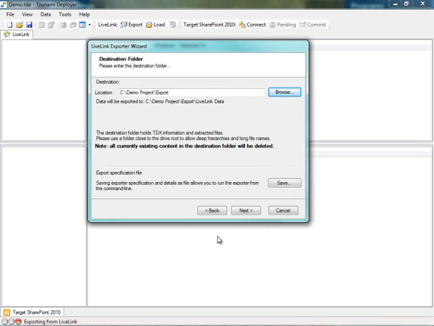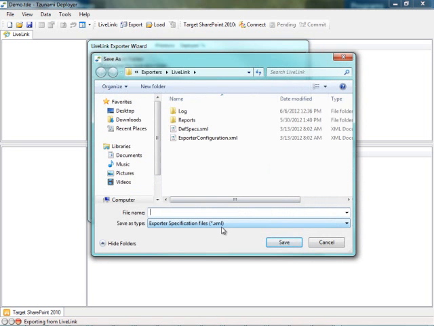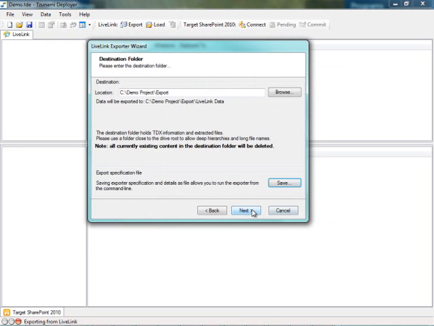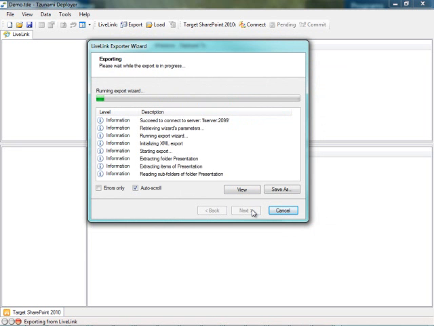At this point, we can save the export specification details as an XML file by clicking Save. This file contains all the export details and can be used later on to run the exporter in command line mode. We'll skip this step and click Next. The exporter begins the export process. While showing the progress bar, you can view all the actions performed by the exporter, including errors and warnings, if any.